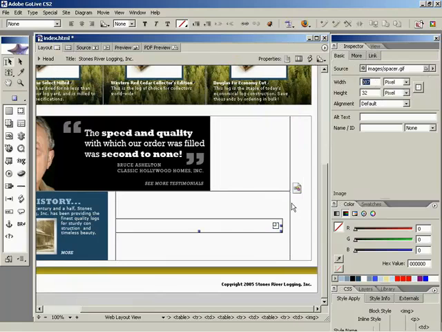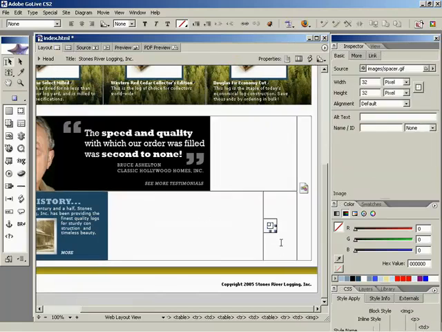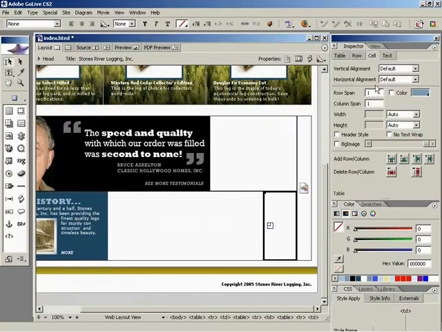Don't panic. I accidentally stretched that too far. But the idea here is to make this background for the cell to be an image.